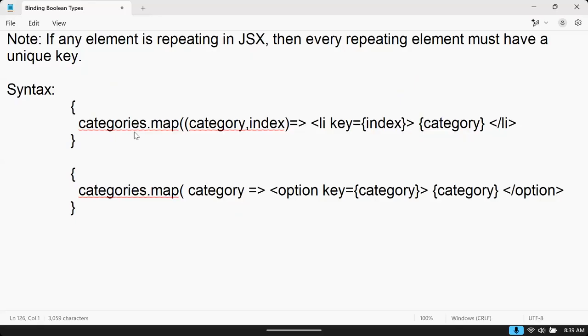So this is handling arrays. How we can handle an array. We can create a string array or a number array or any type of array, reading values from the array and presenting them in this way.